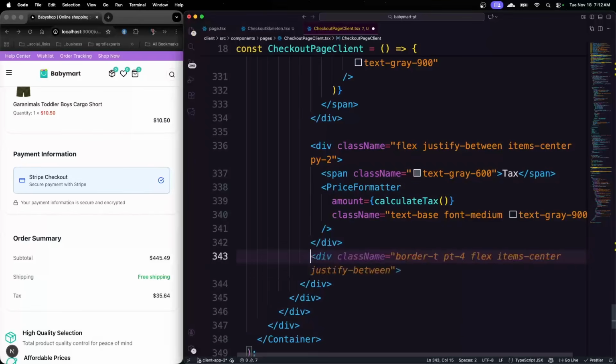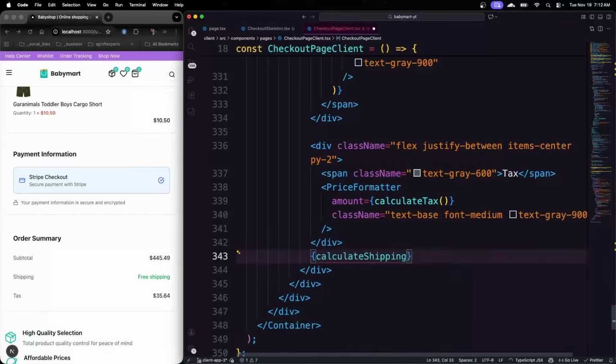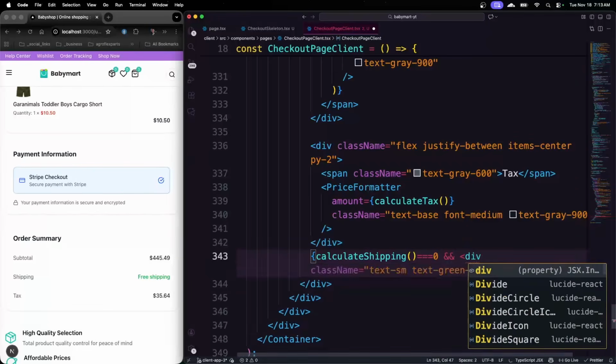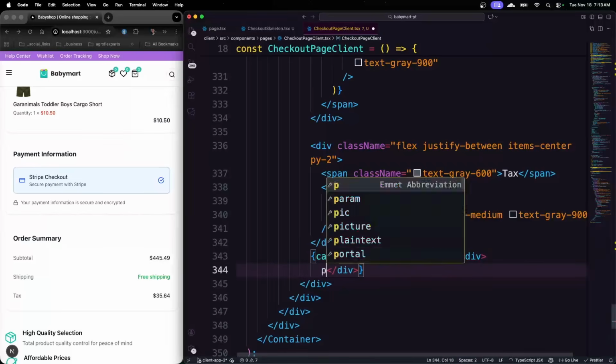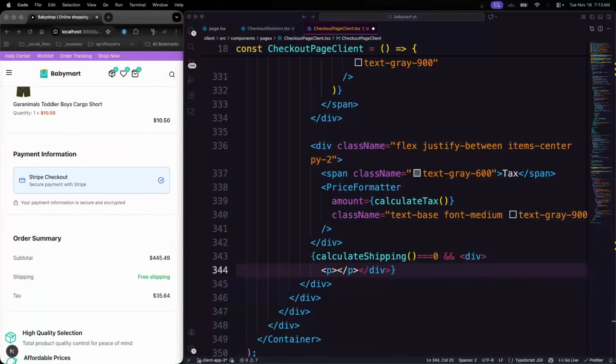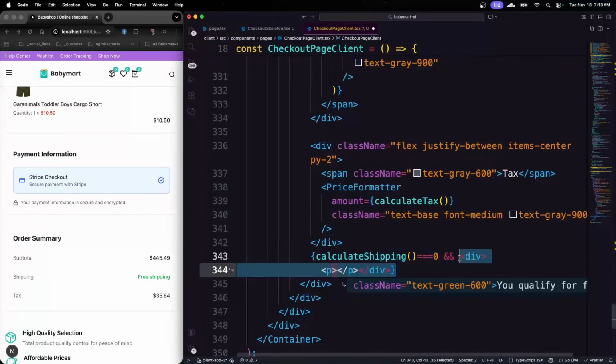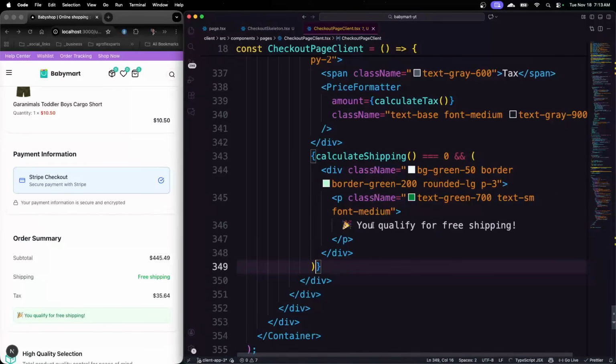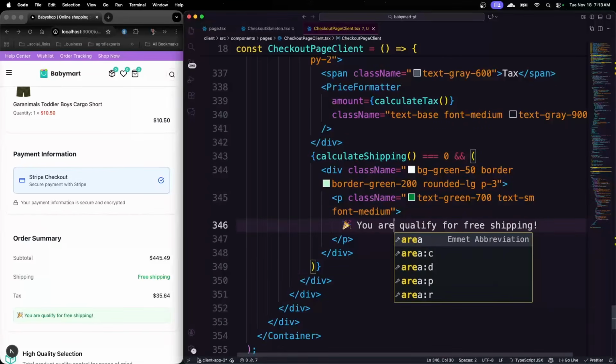And after that, let's say we have that calculate shipping, and the calculate shipping is equal to 0, like no fee is being added. Then what we can do is simply show a message with a p tag. We can just pass that particular message here, which will say that you are qualified for free shipping.